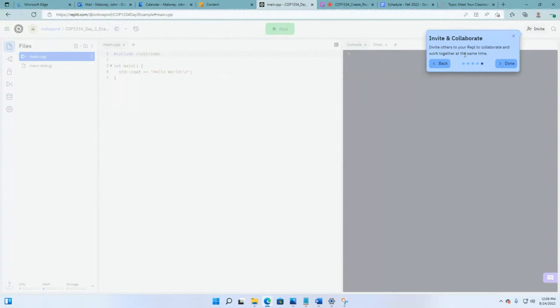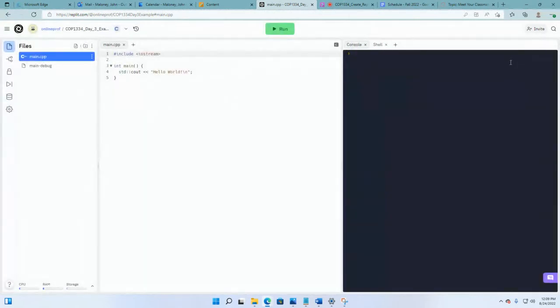And then it looks like it wants me to go more. So, invite others to your REPL. What you create is called a REPL. The site is Replit. You can collaborate and work together at the same time. And I guess now that's done, so I'll click done.